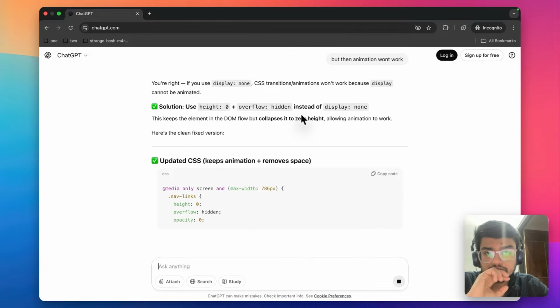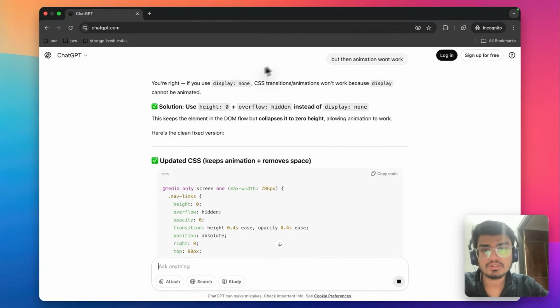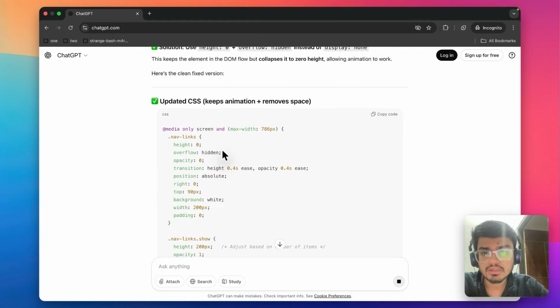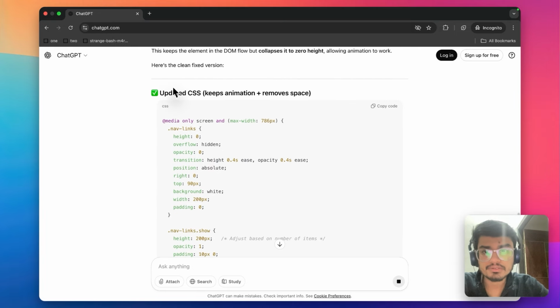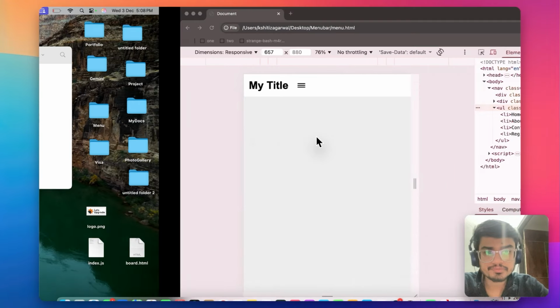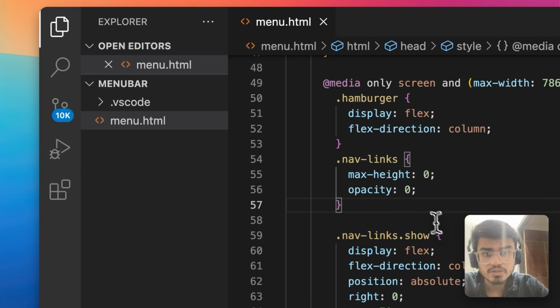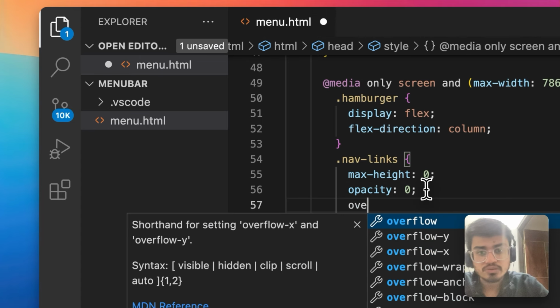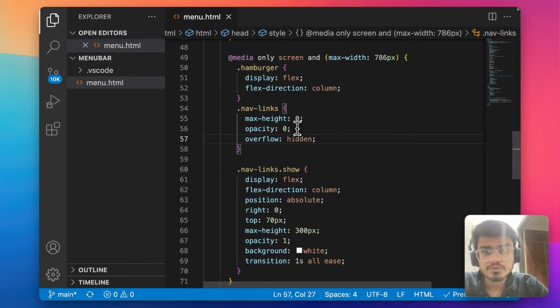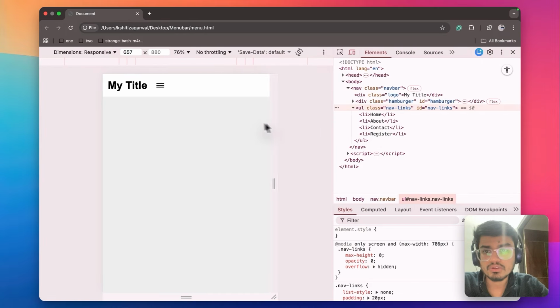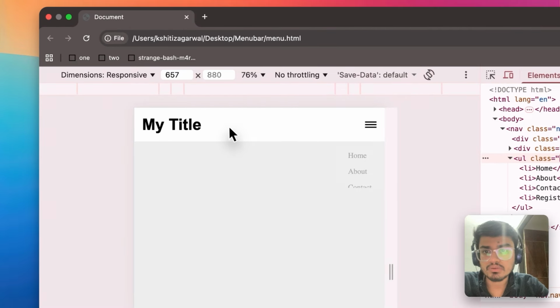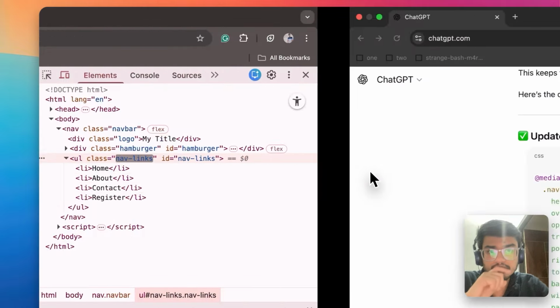Hide overflow hidden instead. Yeah, sorry, I forgot. Like we can use height 0 plus overflow hidden. Okay, let's try that. Let's go back to our code and use overflow hidden. Okay, let's try it now. No, I don't see any effect still.